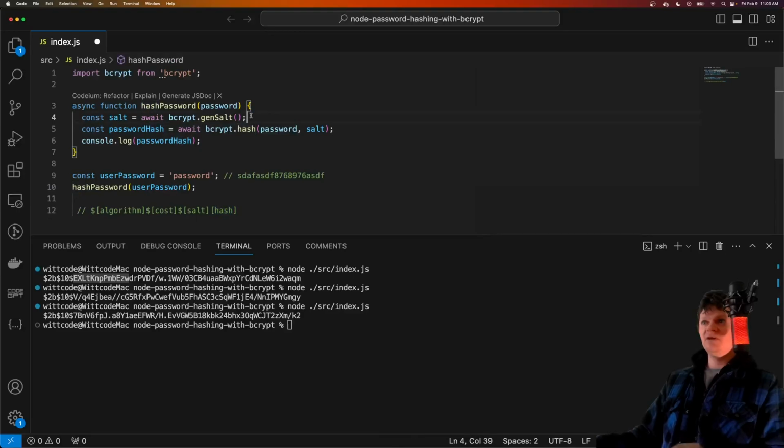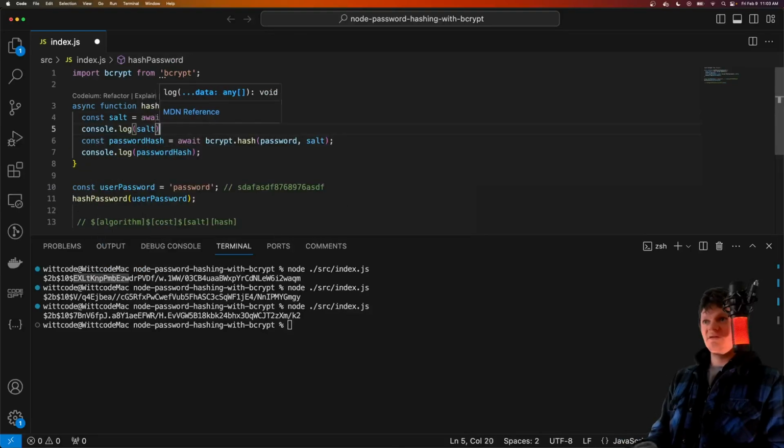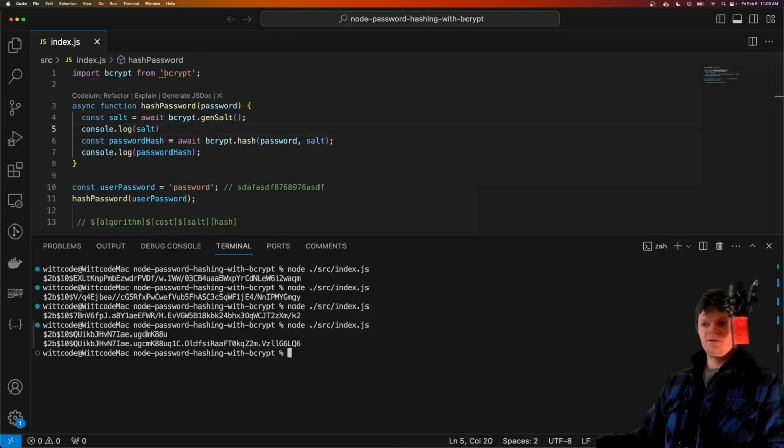So if we actually log out the salt too, so console.log salt, and run this program again, we can see the salt listed right here, along with, once again, the algorithm and the salt rounds. And then here's the salt, which we can see right here. And then on this side, over here, is the actual hash.